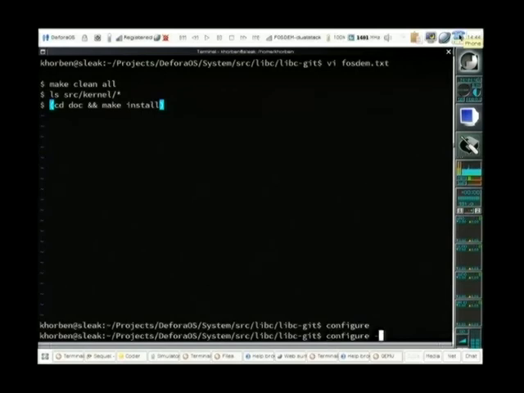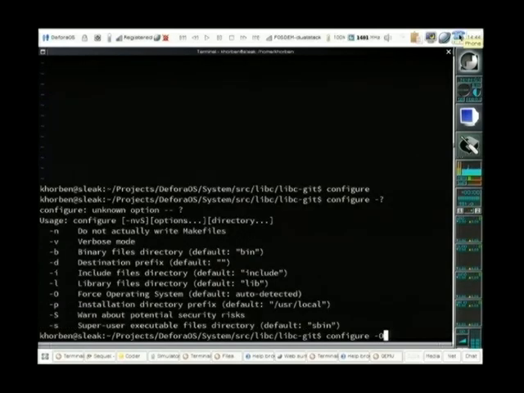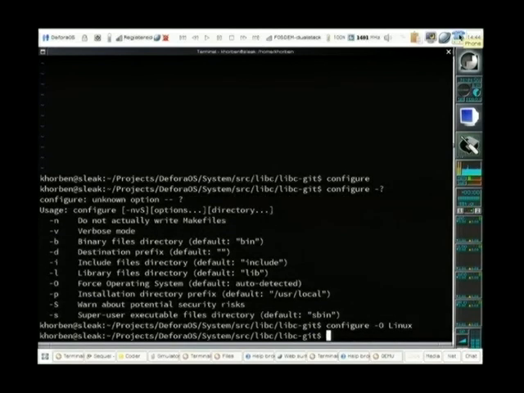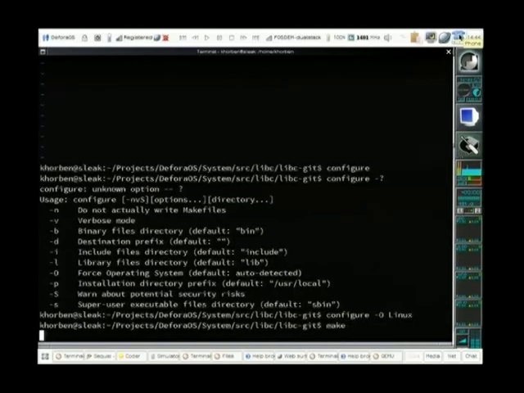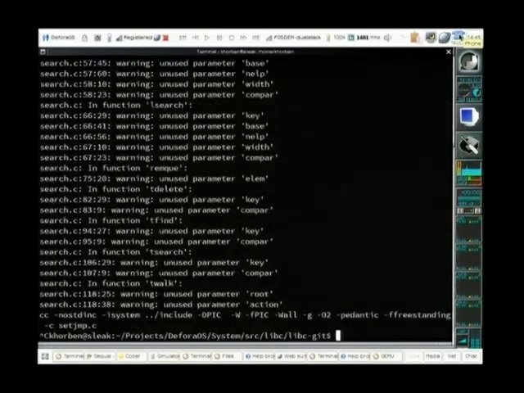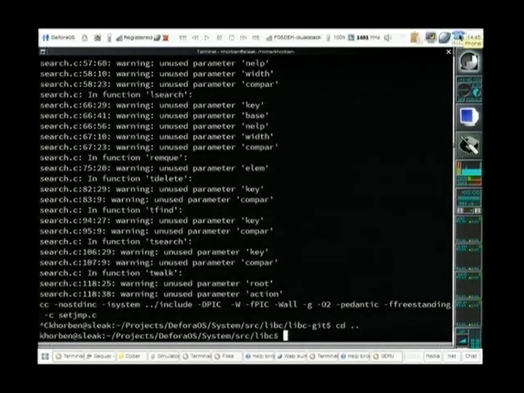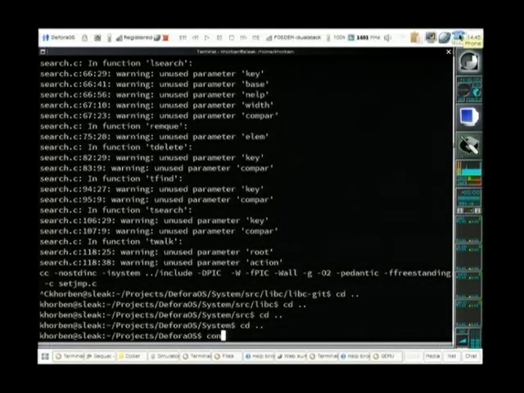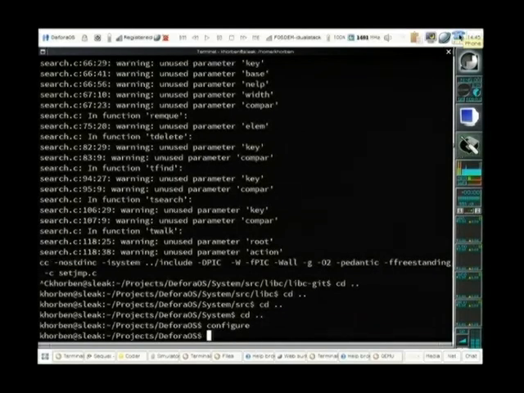And I can also do it cross-platform because I can say configure minus uppercase O for Linux or whatever, and it's going to do it. And now if I run make, it's not going to compile because it's going to build for Linux or whatever. Anyway, and I can do it for the whole system, the whole OS. It's going to work across everything normally.